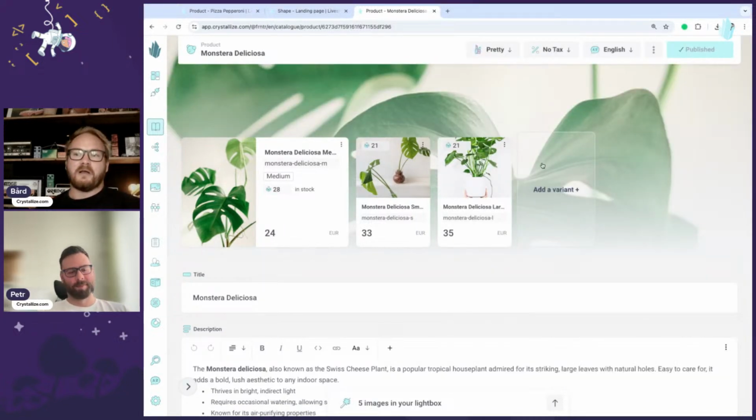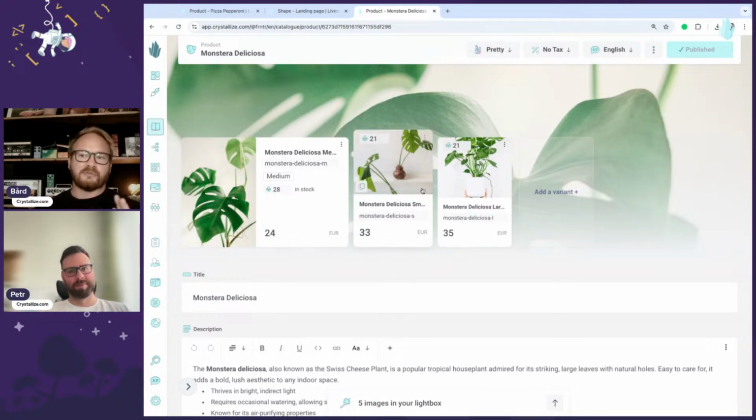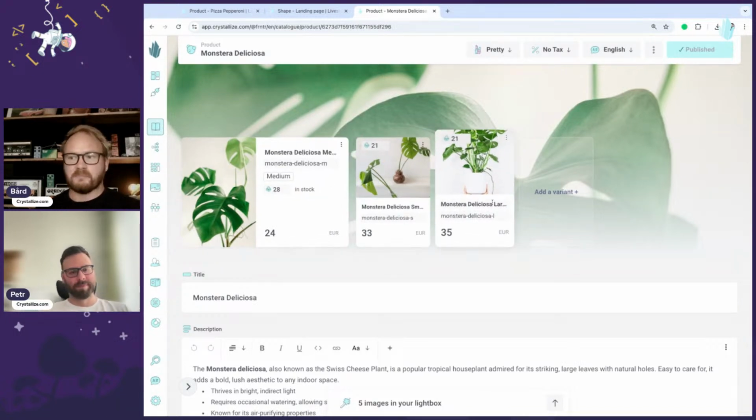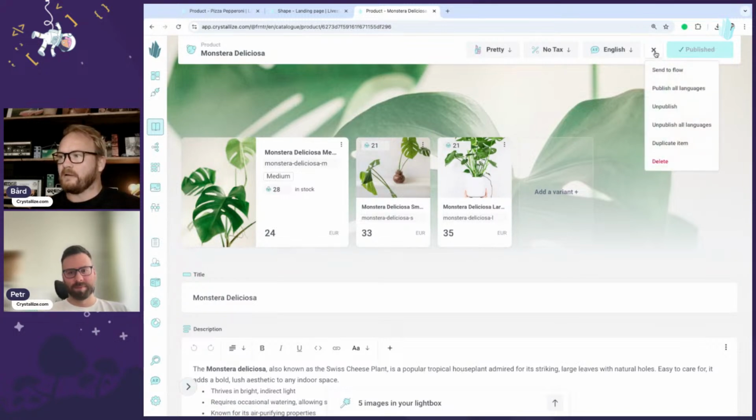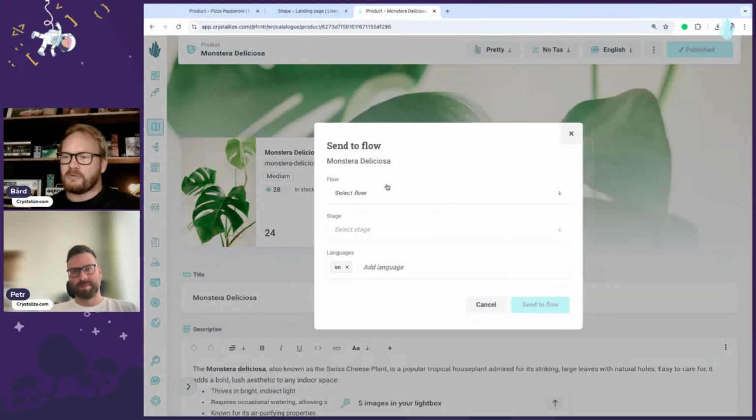So yes, there is. Well, almost. So let's say you're done with the main language. You have created quality content. What you can do then is also use the flows system in Crystallize, and I can send the English version here to the Norwegian translation flow, and I send the English, which is what I want to have translated into Norwegian.